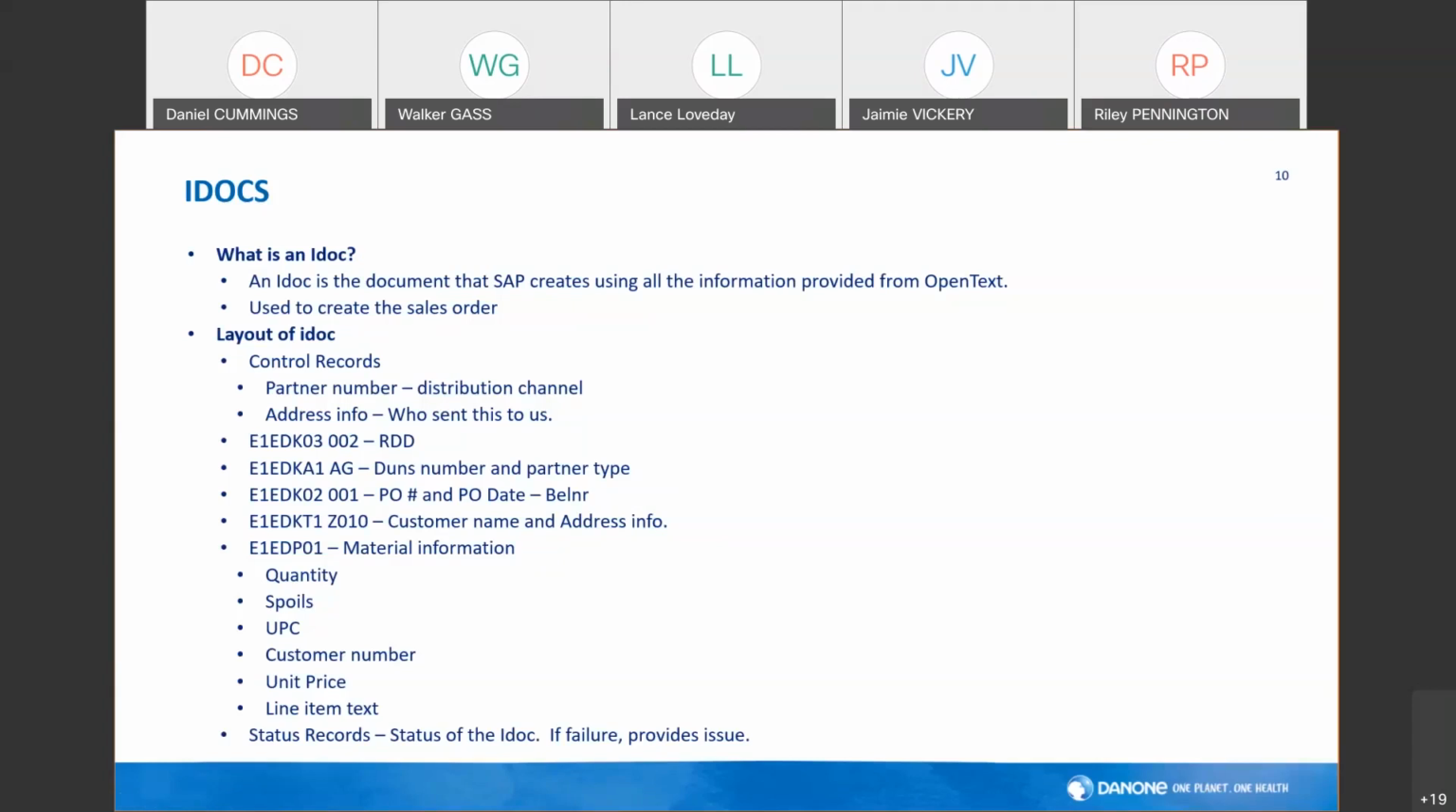But we can see what the partner number is. So that's going to be the distribution channel. So we're going to be able to see from the IDOC if it's an away from home or a retail customer. Sometimes those get off and there's some mapping that the EDI team needs to do so that we process the order under the correct distribution channel.